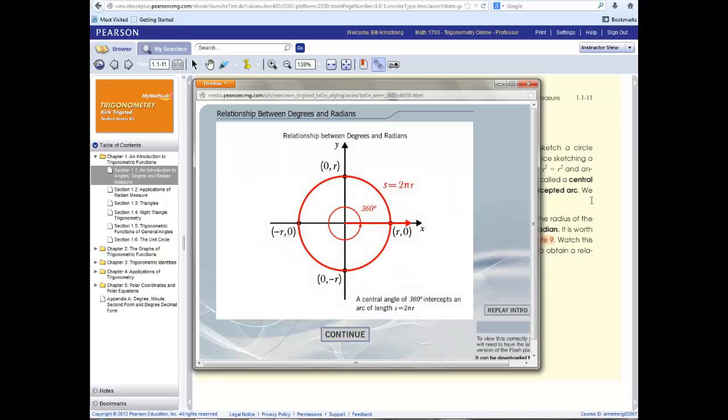Okay, so this animation, that was the first part of the animation. And it kind of pauses, and then you can click continue to continue on with the animation.